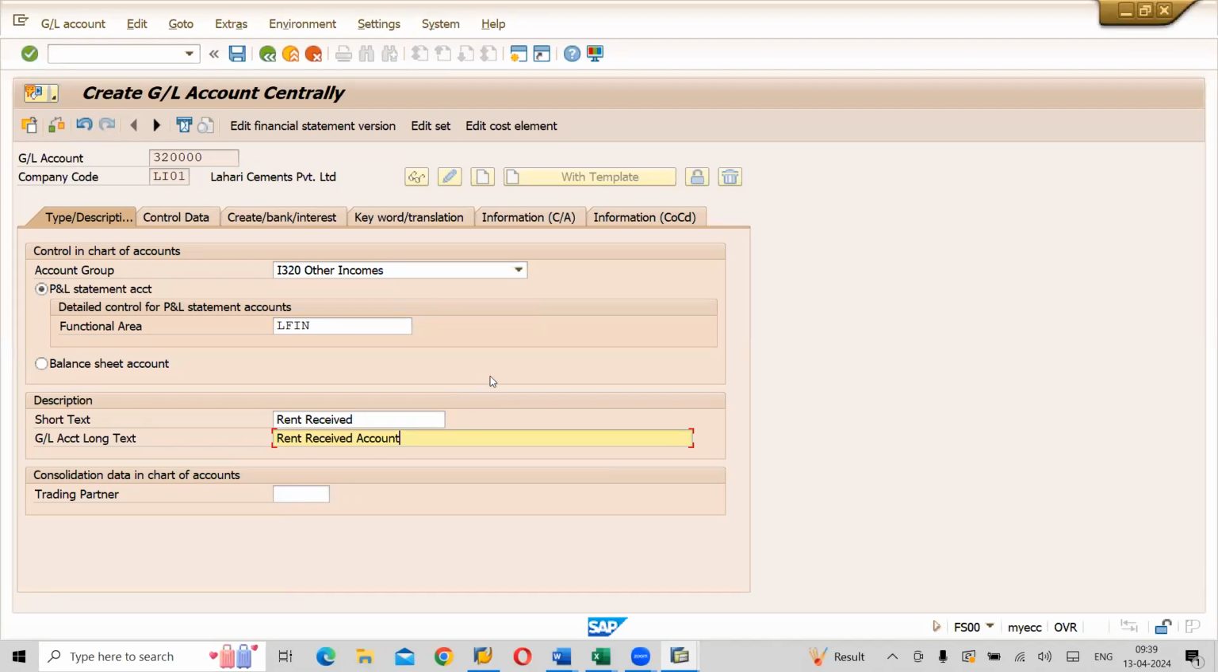Okay, so select other incomes. If you select balance sheet item, it will get deactivated, you can see here. If you select P&L account item, it will select finance. Lahari Finance Department, rent received account. Next, click on. Any questions still here? No, sir.